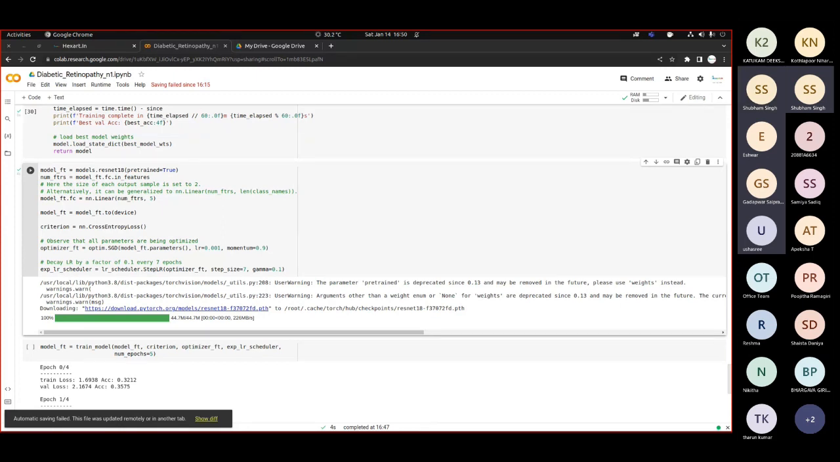So as you can see here, number of features contains the outgoing feature of the current network, and we are mapping this to the number of classes that we have. Since we have 5 classes, model_ft.fc is equal to nn.Linear(num_features, 5). So here we are mapping it to the 5 filters.